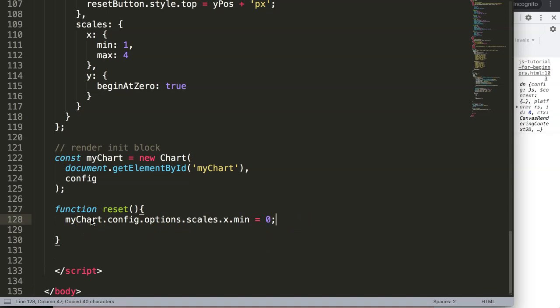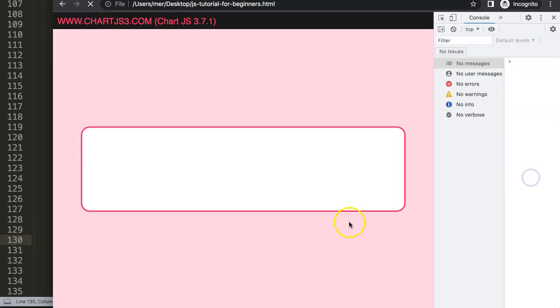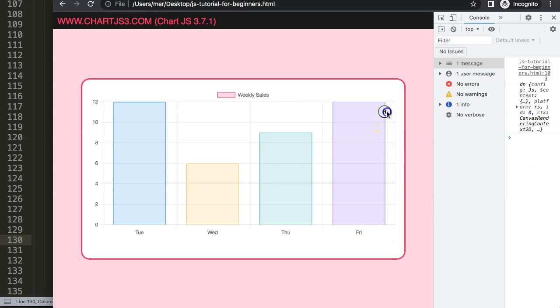And let's copy this. And we say here the max. I will not do the y value, but you can imagine how to do the y value. So I'm going to say max this, and once we did that, I'm going to say my chart dot update. Save. Refresh. Alright, so now if I click on this, it doesn't work yet.